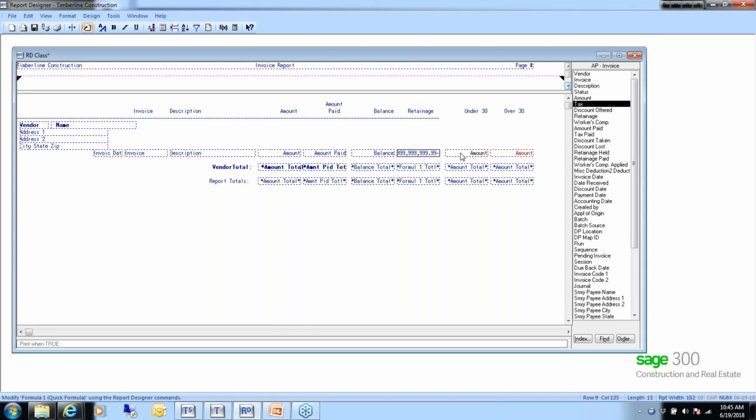If I use the same formula on both of these, they would both be the same color. But this first under 30 has a different formula assigned to it than the over 30. That's why it's a different color. So you could have multiple conditional print areas on the same report. They could all be using the same formula, and they would all be the same color. Or you can have multiple conditional prints using different formulas. They'll be different colors. That's how you can tell if they're the same or not.